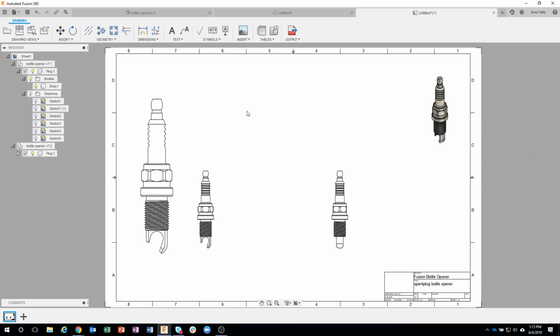I'll say OK, and it's going to create a 2D representation of that view. But notice what it did over here. I now have two of these base views. When I hover over this one, you can see it's showing the front, the right, and the ISO all grouped together. But this one's a separate one because we created it as a separate base view.